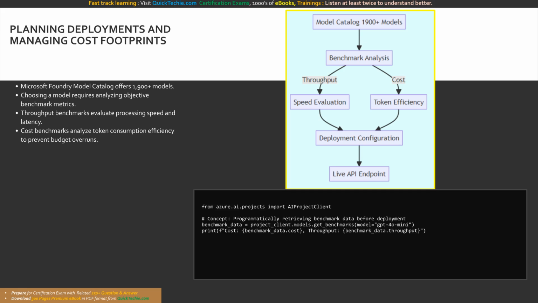This conceptual code illustrates how an architect might programmatically pull benchmark data from the Foundry catalog to evaluate cost and throughput efficiencies before committing to a deployment. This flowchart maps the initial planning phase. You select models from the vast catalog, subject them to rigorous benchmark analysis for throughput and cost, and use that data to configure your deployment.